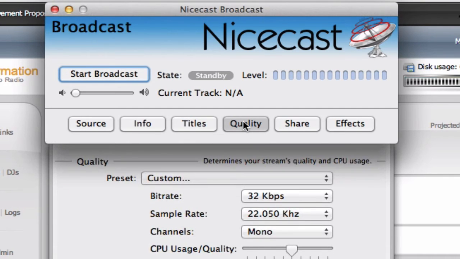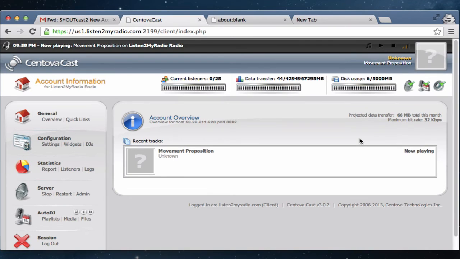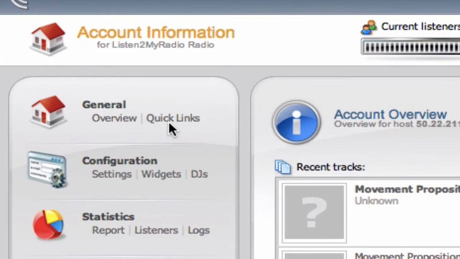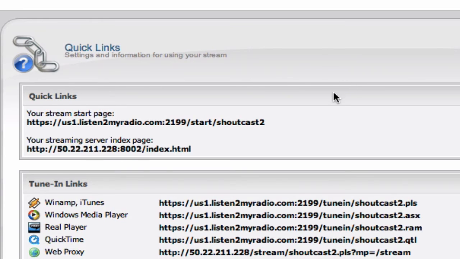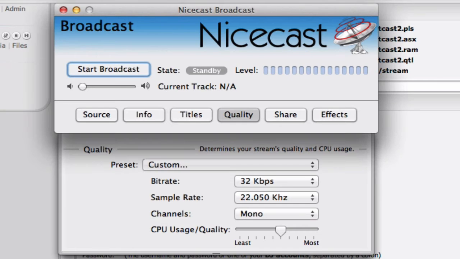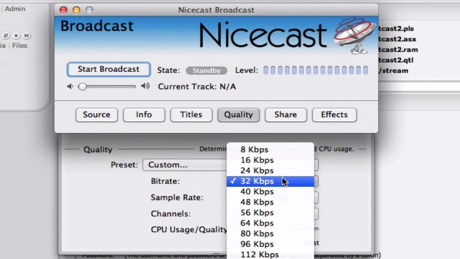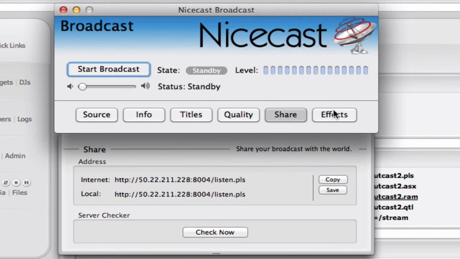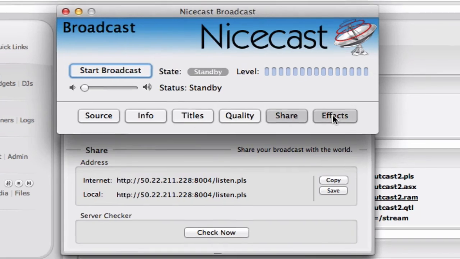The quality tab is important because you have to set the bitrate of your station here. If you don't know the bitrate of your package, you can find it out by going back to CentovaCast and going into the quick links, then scrolling down to the live source connections, and under maximum bitrate, you can see the maximum bitrate of your package. In our case, that's 32 kilobits per second. We'll just select that. The last tab here is effects.